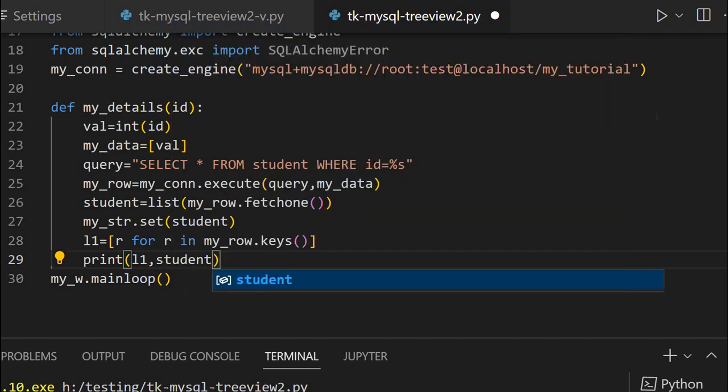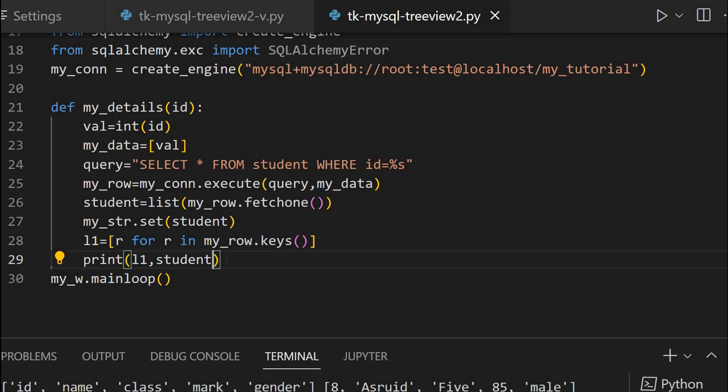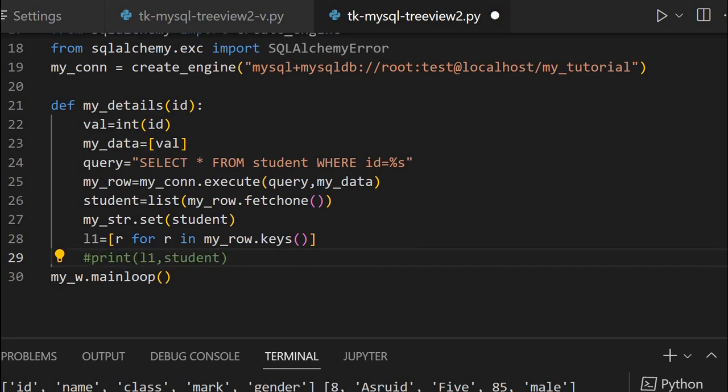I will save this and run it once. At the bottom of the screen you can see, I am giving say 8. So the details, you can see here ID, name, class, mark, gender as a list. Then you can see the data at the bottom. So the list is coming. Now this will be used in our tree view. Let me comment this particular print command.